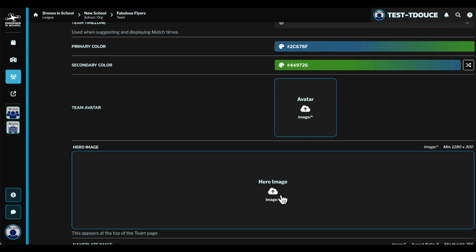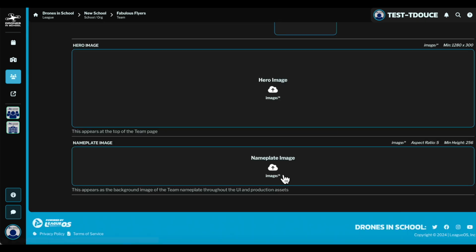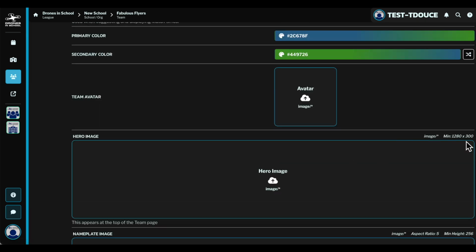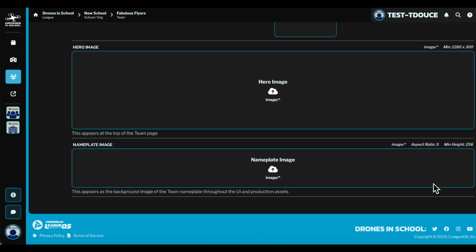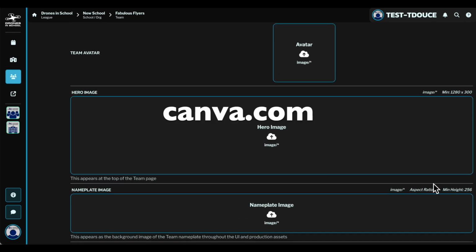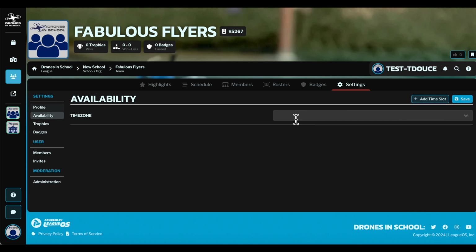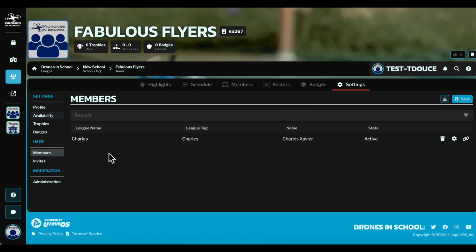You can create your hero image. Your hero image will go right here where this green background is. And then your nameplate. Here it gives you the sizes for those. A lot of our teams use Canva to create these. As an educator, you can get a free account on canva.com. Once that's done, you're going to save that. Under availability, you can add your time zone.